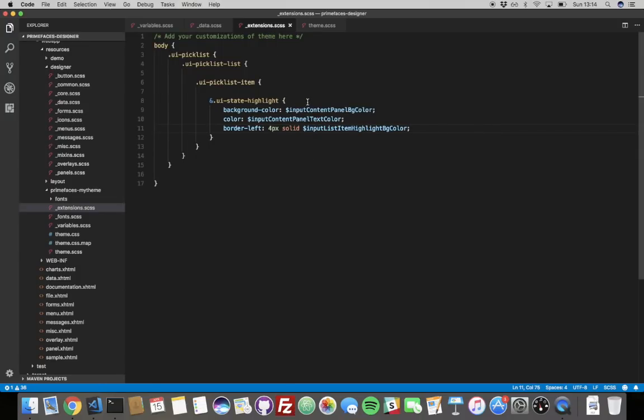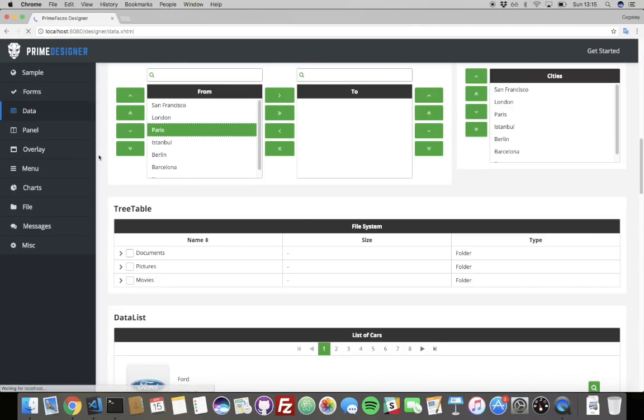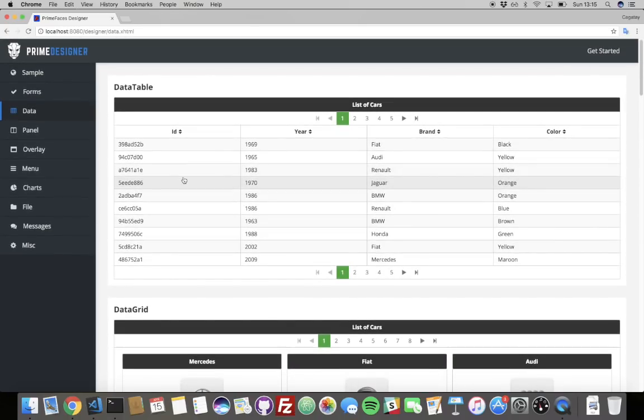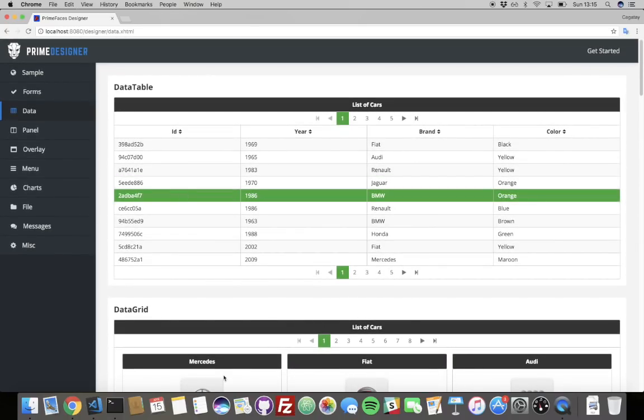So the background will be white and the color will be a shade of black, and we are adding a border left to the selected item. So let's see how it will be. Now you see we have changed the way a selected item is implemented for the pick list only, but the rest of the components will be the same.